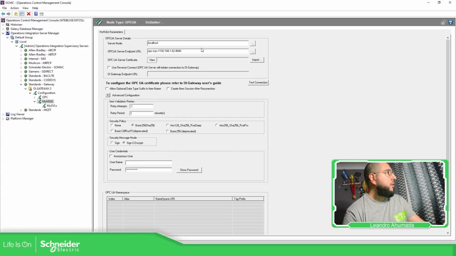Then here we have the possibility to test the connection. But first we need to validate this. In my case, I'm not using security with this part, but I'm using credentials. I'm not using anonymous. So here is going to be the credential for the PLC. In my case it is administrator, and then administrator1 asterisk, which is the default that you use for testing the PLCs.